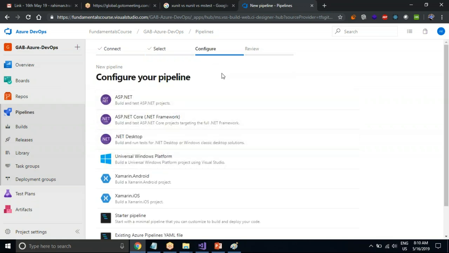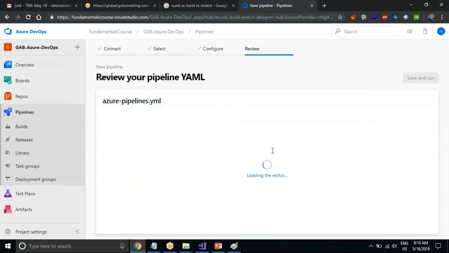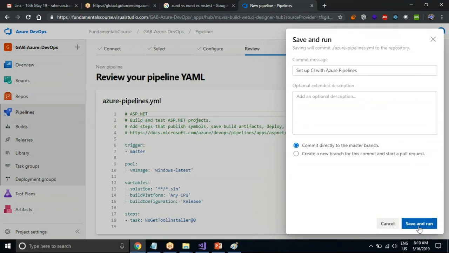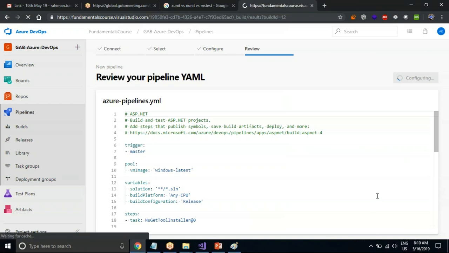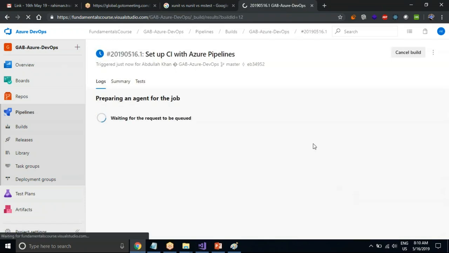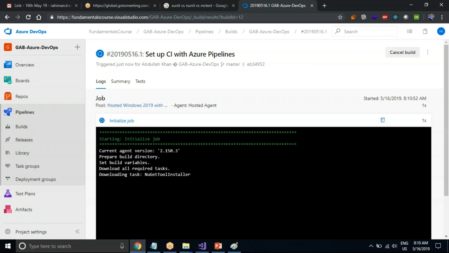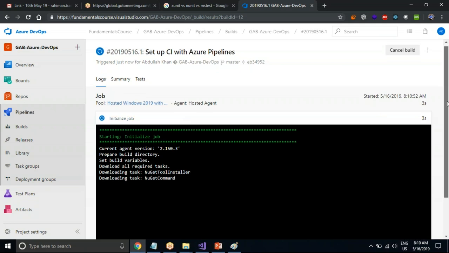What is this project type? I'll say ASP.NET. It is building me the YAML. Once the YAML is built, I'll say save and run. Now it will go ahead and start building my code, and we will see the difference between that and this. Let it build the code. I'll just mute until then. It will take a minute.